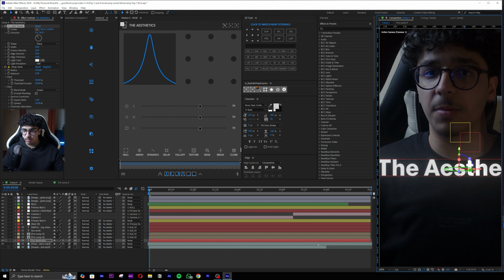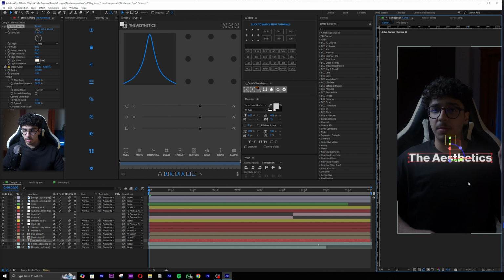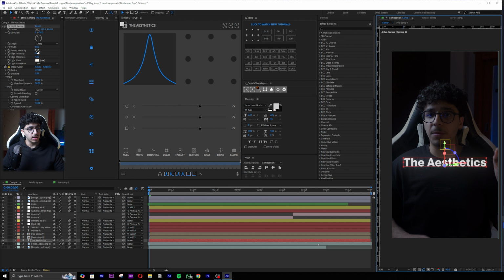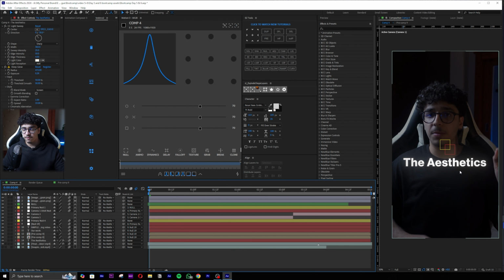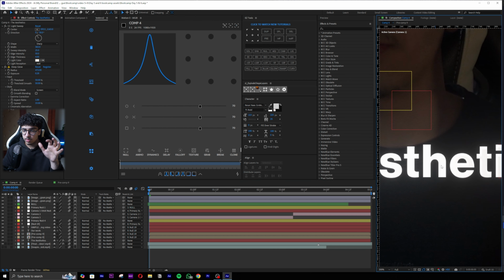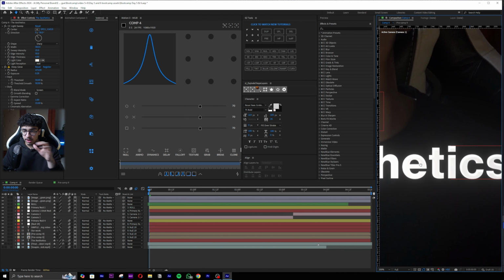So I'm gonna add it over here, the CC Light Sweep, make it in the middle, and I'm just gonna increase the width so that it covers a lot of the text. And look, this is how it is without CC Light Sweep. This is how it is with CC Light Sweep. So it creates a very unnoticeable kind of sweep effect, and I love it.